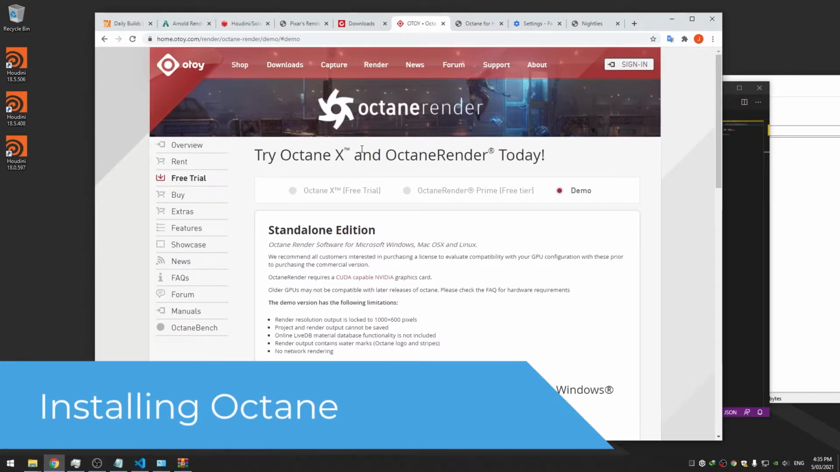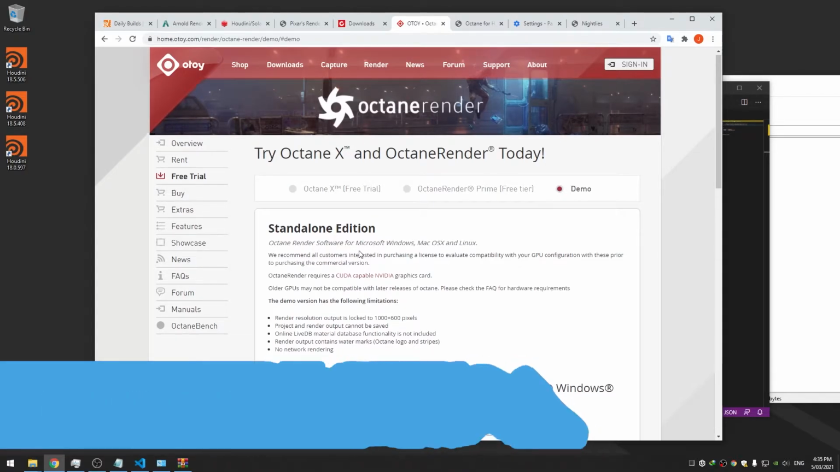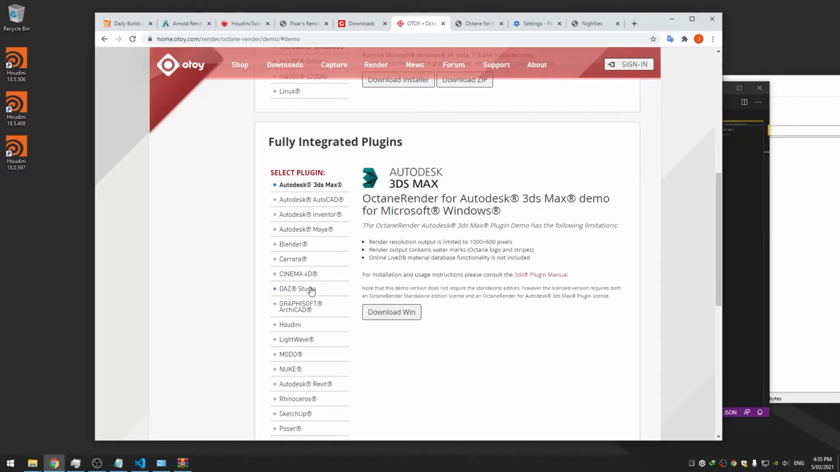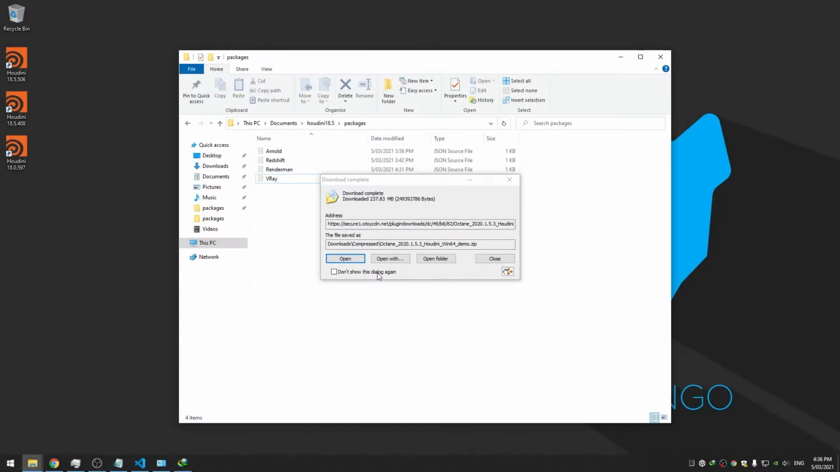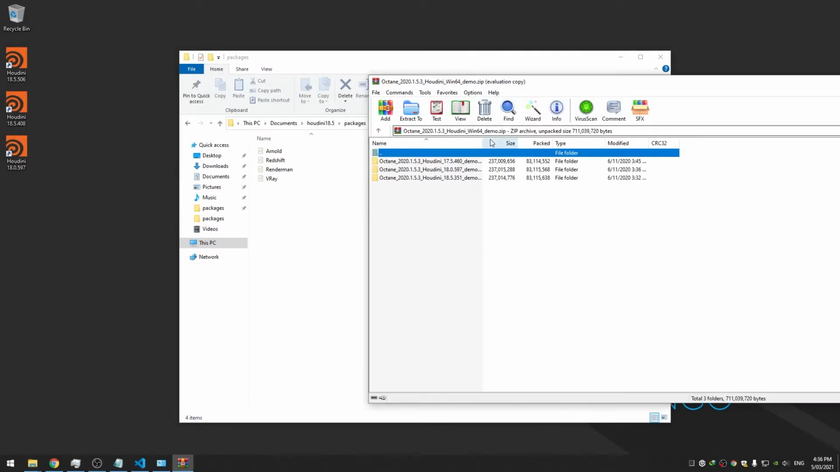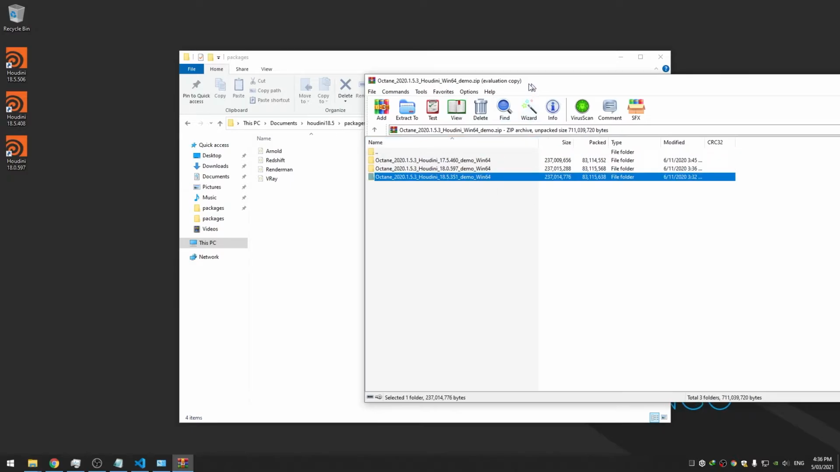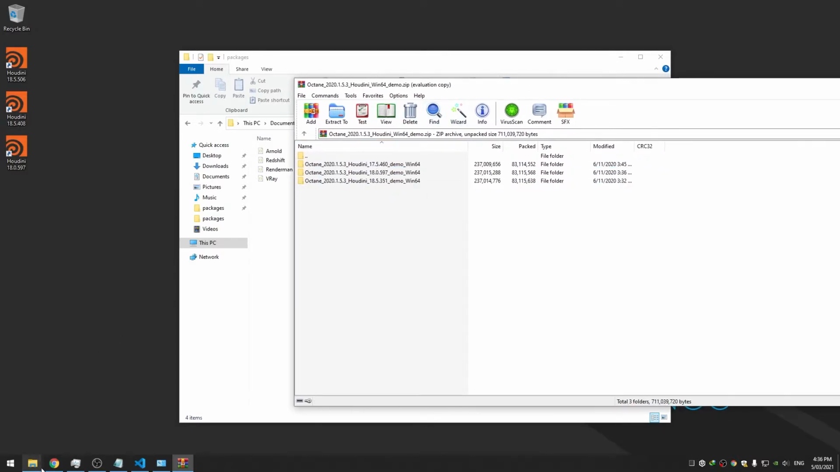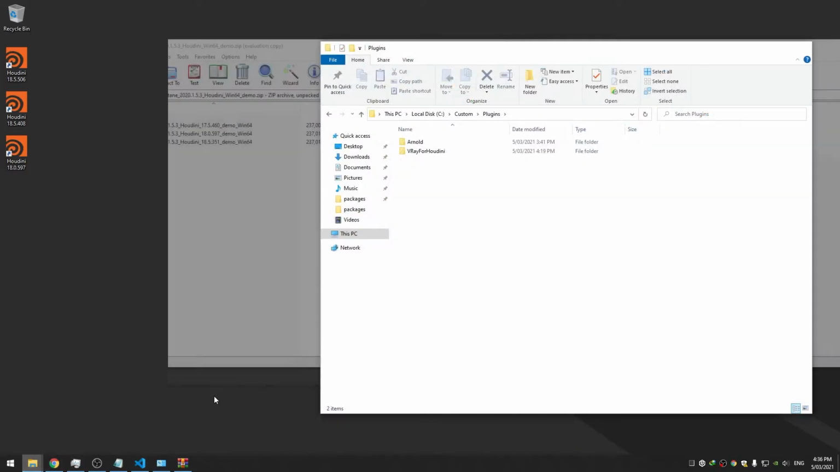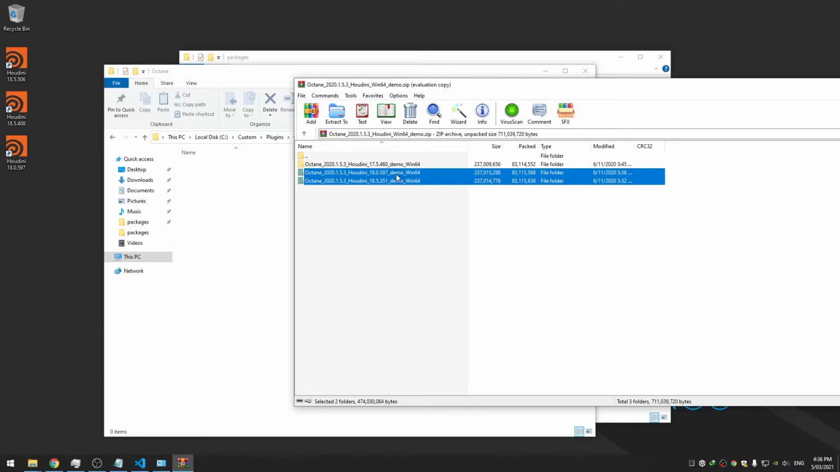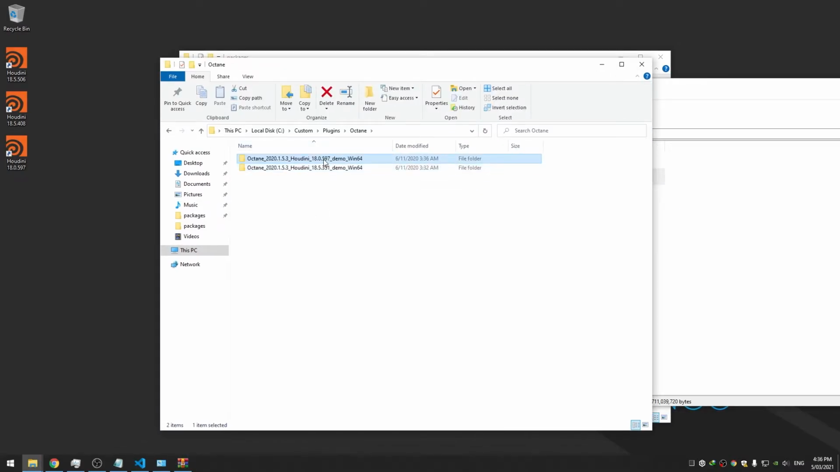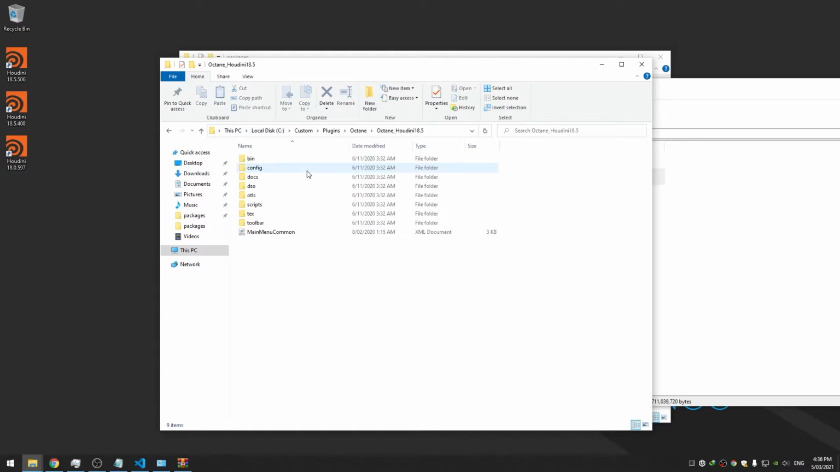So I've gone on to Octane now, and I've gone onto the demo version because I don't currently have a license for this yet, and I'm going to select the Houdini and download this. Okay, now that Octane has been downloaded, I'm going to open it, and I want to grab these two versions here. So I'm going to go inside my plugins, and in here I'm going to say Octane. I'm going to grab and drag these two over here, and then I'm just going to rename these. Double click, and we can see we have something very similar to what the other ones were set up as.